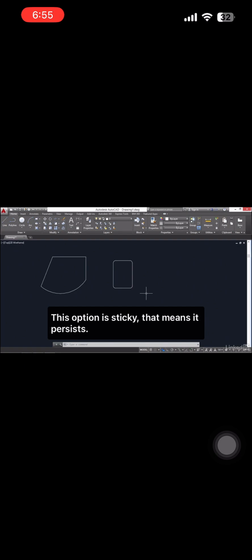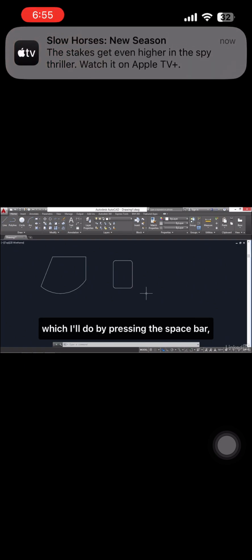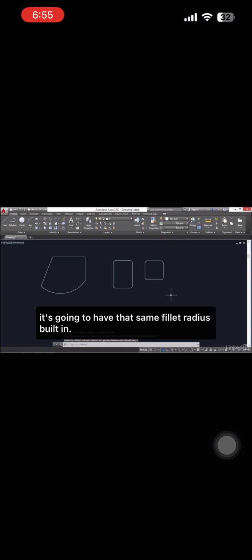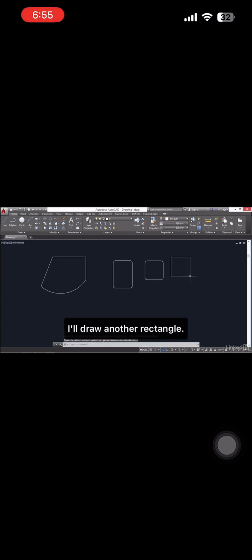This option is sticky. That means it persists. So if I create another rectangle, which I'll do by pressing the space bar, it's going to have that same fillet radius built in. If I want to set that back to get rid of it, I have to set the fillet radius to 0. So I'll do that next. Press the space bar and the down arrow, choose fillet, type 0, enter. And now just to show you that it's cleared out, I'll draw another rectangle.